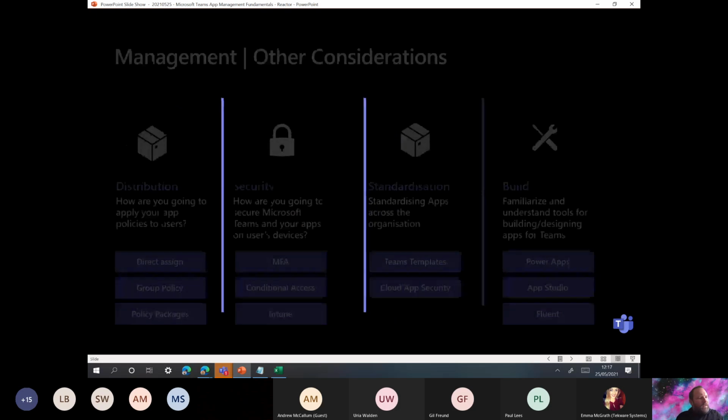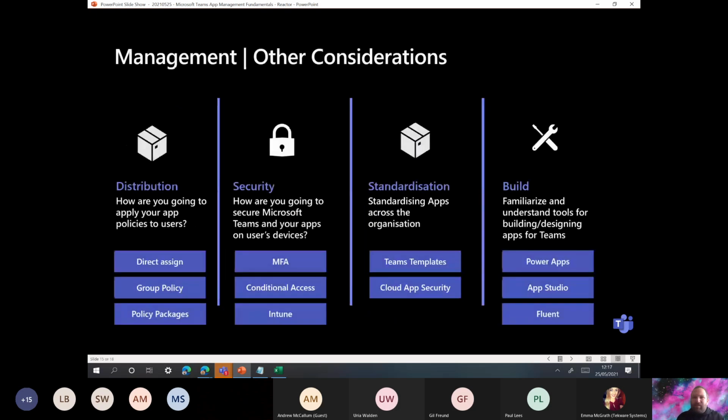Now, winding up, it's getting to that time. There are some other considerations that we need to have in apps. Number one, we need to understand how we distribute those apps. So you saw me in that demonstration directly assign an app policy to a user. Now, there are other ways to assign. You can bulk assign, you can do group policy, you can do policy packages. Group policy with app permissions and app setup, you can only do through PowerShell. So you have to think about the ways.